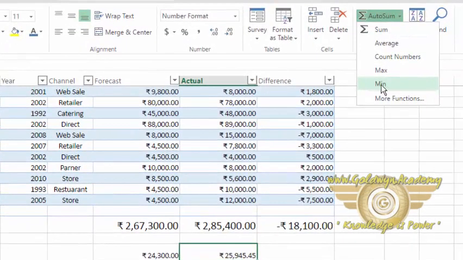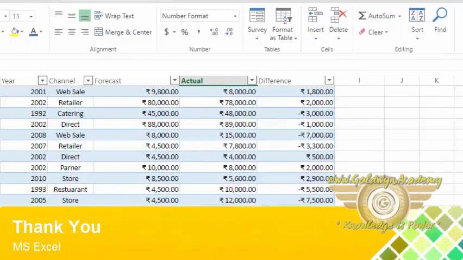Likewise you can also calculate the minimum value of this data. So this is about average, max, min and difference.